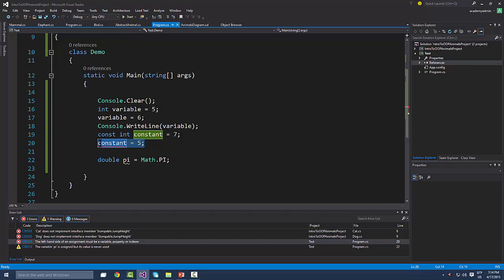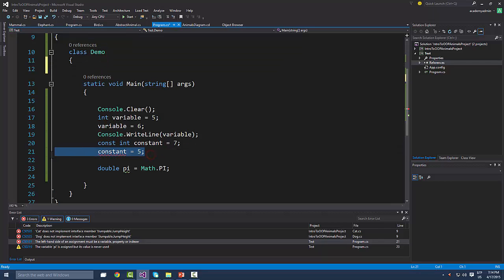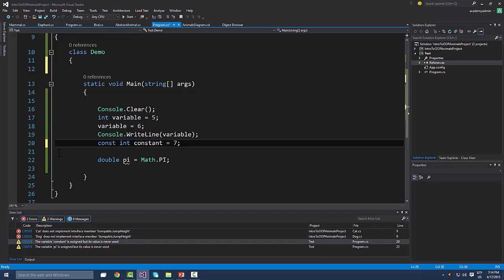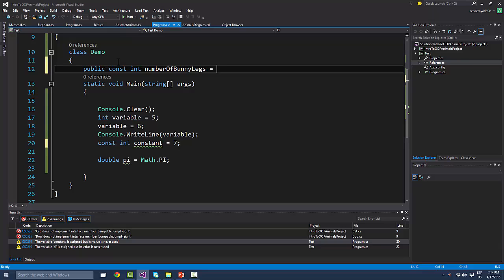Okay, the point is that I cannot do that because it's a constant, and constants are often used, and you should be able to differentiate between variables and constants. Say if I have number of bunny legs, right, that's always going to be 4 unless you are making some kind of evil cruel game. But I would like to make this a constant because I may use it, but I'm not going to change it. So public const int number of bunny legs equals 4.